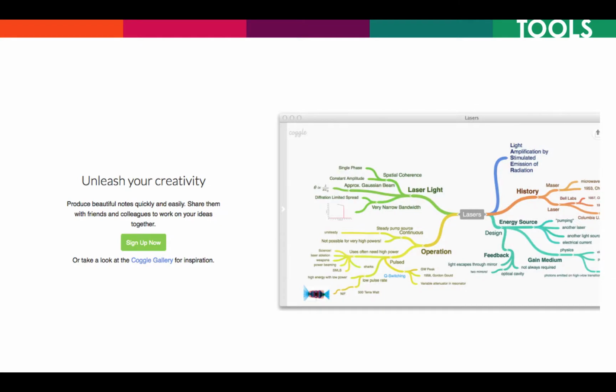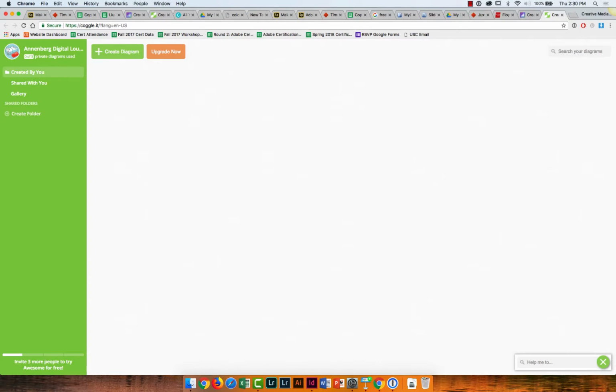So that's Infogram. Another tool I wanted to show you guys is called Coggle, and this is for creating mind maps. So if you have a topic and you want to show all of the related things to that topic, you can create this thing called a mind map. Like this one's about lasers. It has history, energy source, operation, laser light, and each one breaks out to something else. And you notice they can add little images. So if you're trying to show the mind map of something related to gun violence, and you want to show all of the causes of that, this would be a really cool tool to use. It's free.